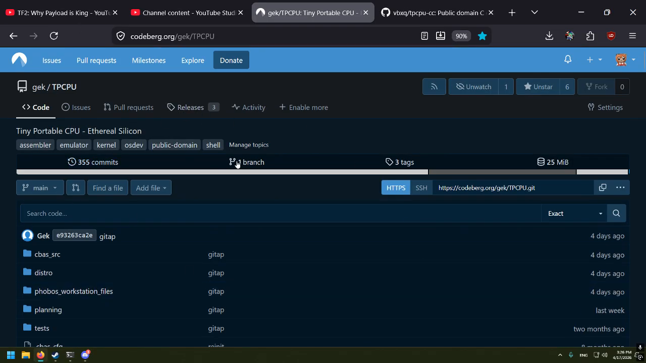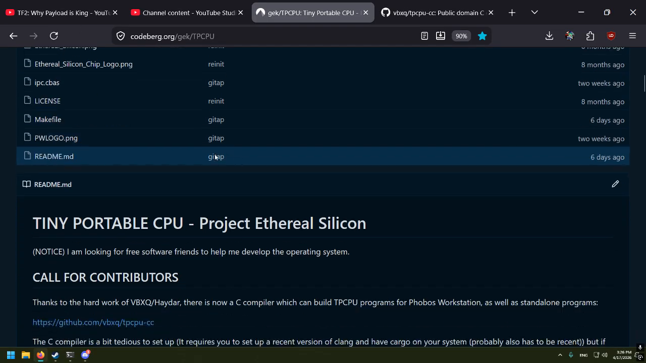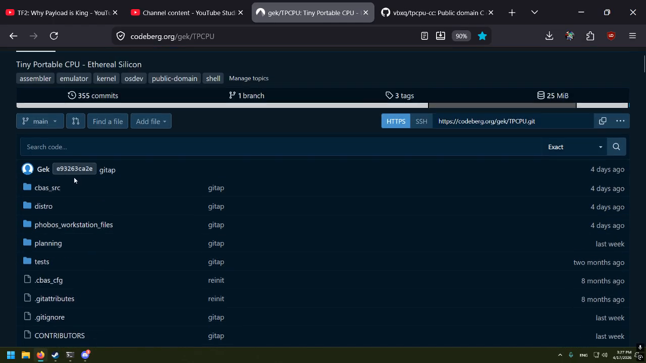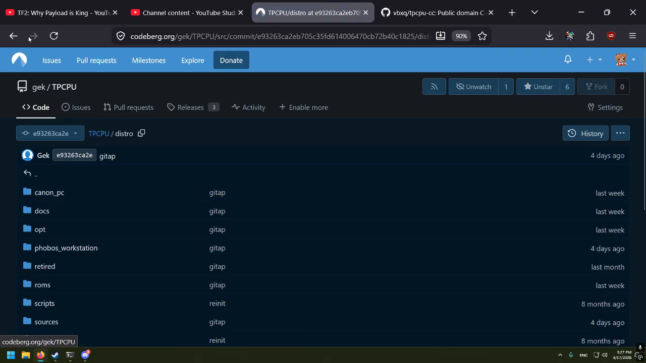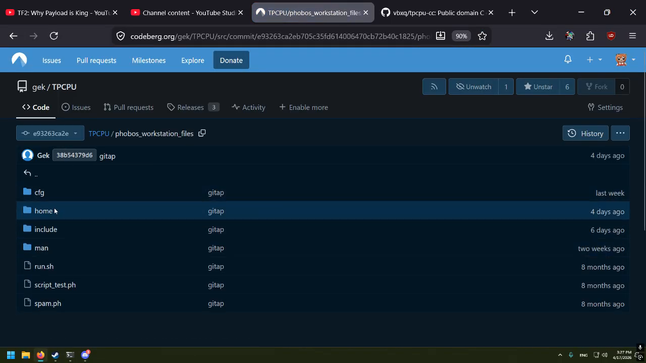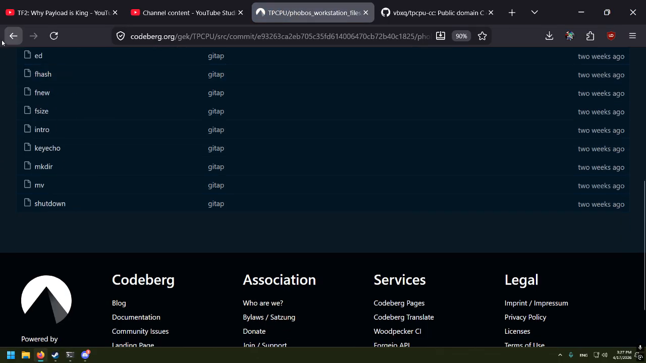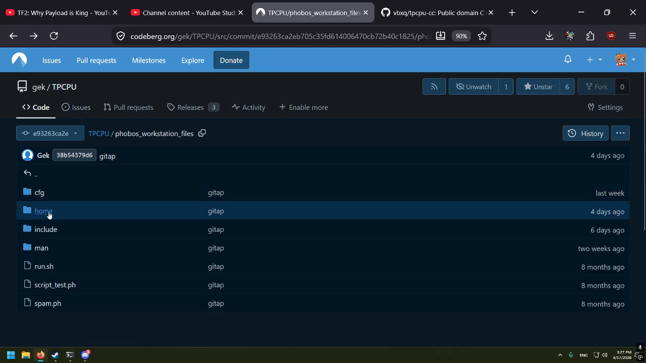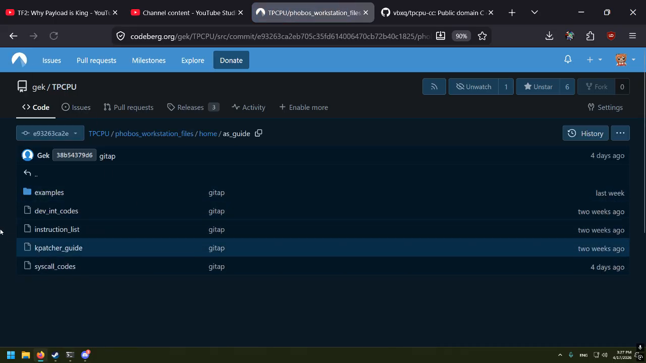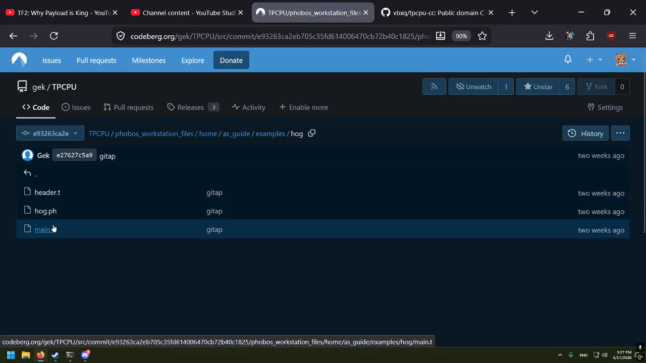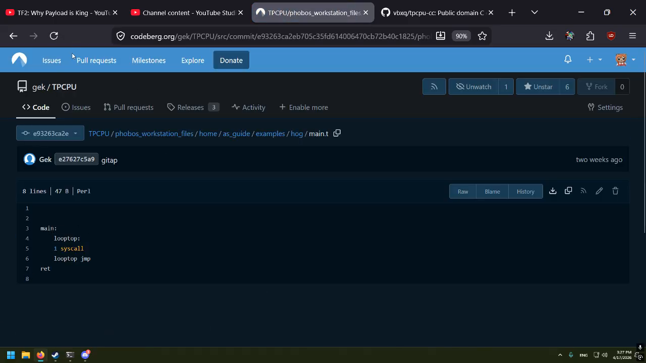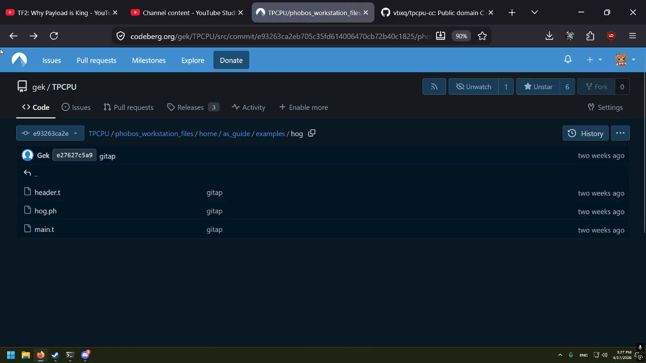You can run the emulator on Windows or Linux. You can write your own emulator, by the way, right? That's kind of part of the point. And there is documentation. If I go in here, it is also in the distro. I have manual pages in here for the programs, and then I also have an assembler programming guide here. The examples, explaining how to do stuff, right? Examples here. I don't know why I wrote hog. This is something I wrote to test something.